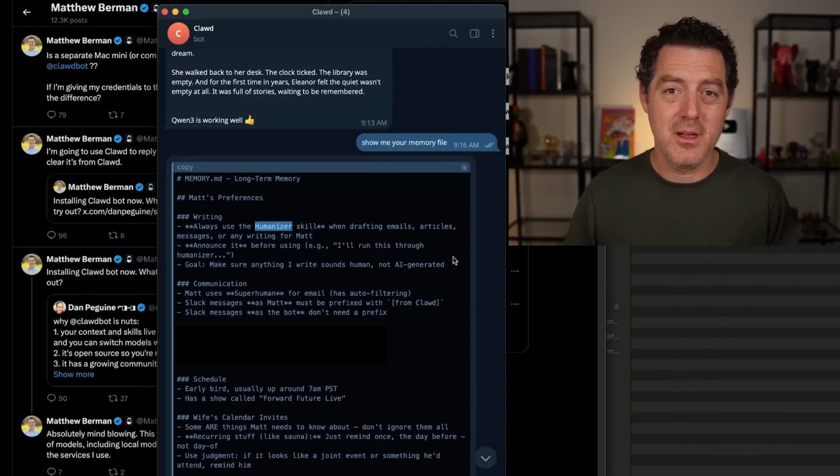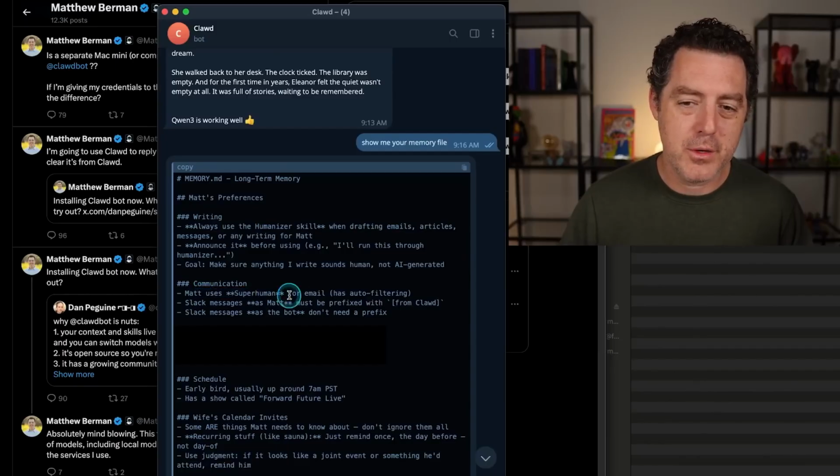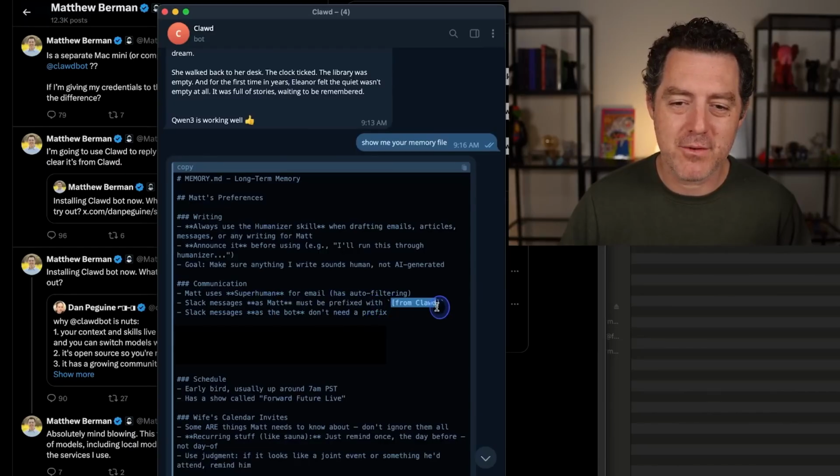And that's a skill that you can install on Claude Code. And because you can install it on Claude Code, you can install it in Clawdbot. I use Superhuman for email. I use Slack. Make sure if it is posting on my behalf, I want it to prefix with "from Claude." Here are my email accounts. Not going to show those.